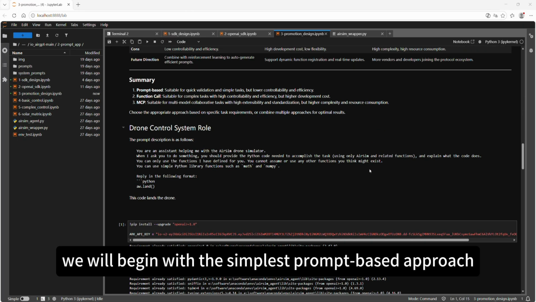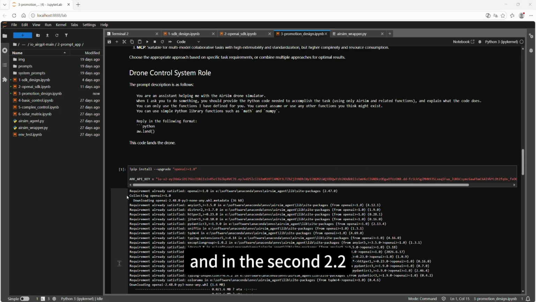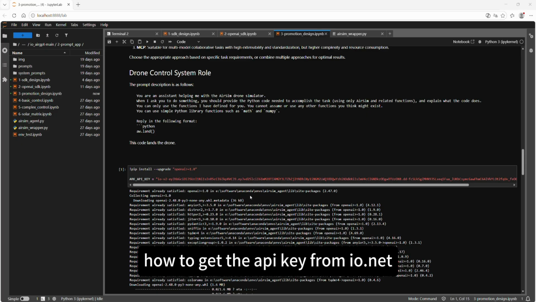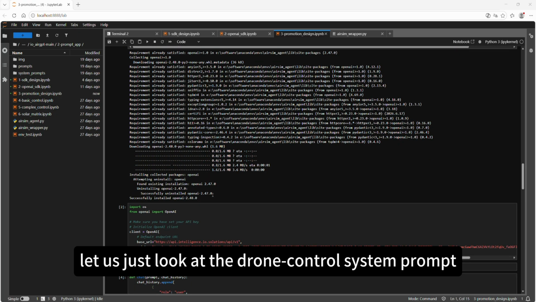In this section, we will begin with the simplest prompt-based approach. In section 2.2, we have already shown how to get the API key from IO.NET. Now, let us look at the drone control system prompt.